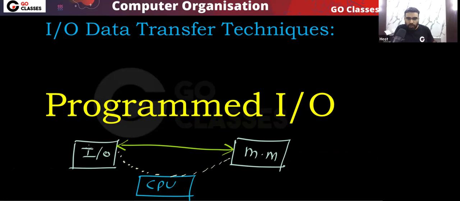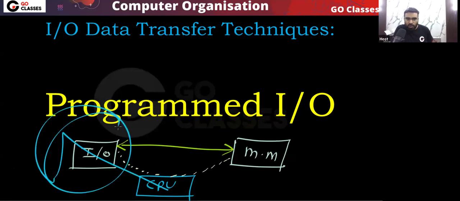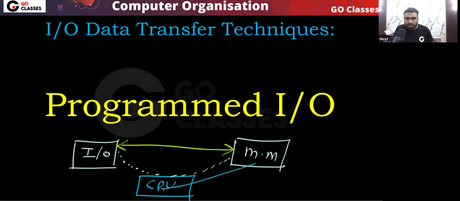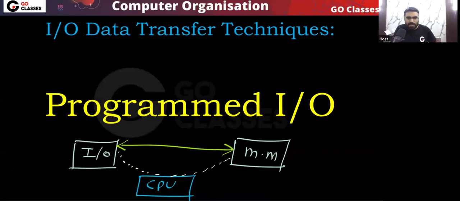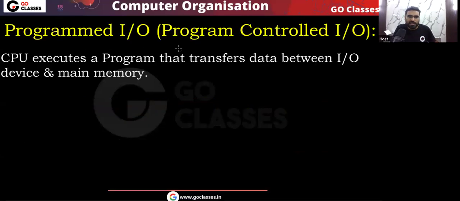Is this clear? So if I want to transfer data from IO device to main memory, what will happen? First, the data will be loaded in CPU register, then CPU will store in main memory. Similarly, if you want to do data transfer from main memory to IO, then what will happen? First, the data will be loaded in the CPU register. Then the CPU will transfer the data to IO. So this is what will happen. So you can see there is complete involvement of CPU. Yes or no? The data is going via CPU here. So very simple, the involvement of CPU is there. Now let's see the definition of programmed IO.